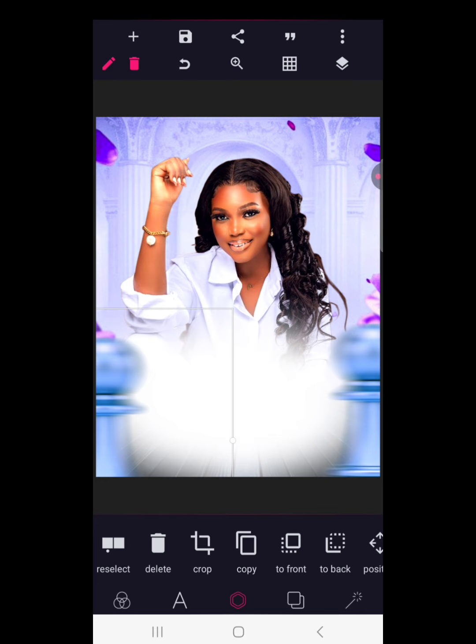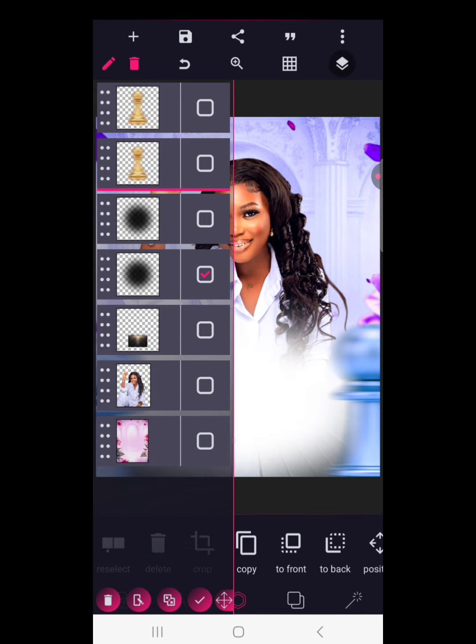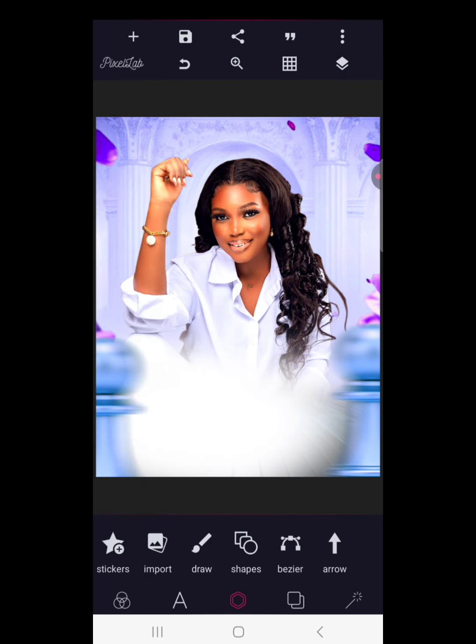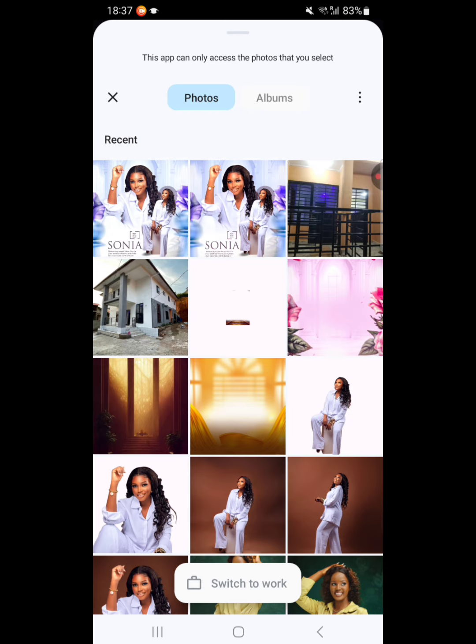Okay, good. So I'm going to go to these fadings that I created, shift them downwards. All right, let's shift them downwards and shift it to this other side, to the left side actually. Okay, then I will bring in another image. All right, so I'm going to bring in another image.